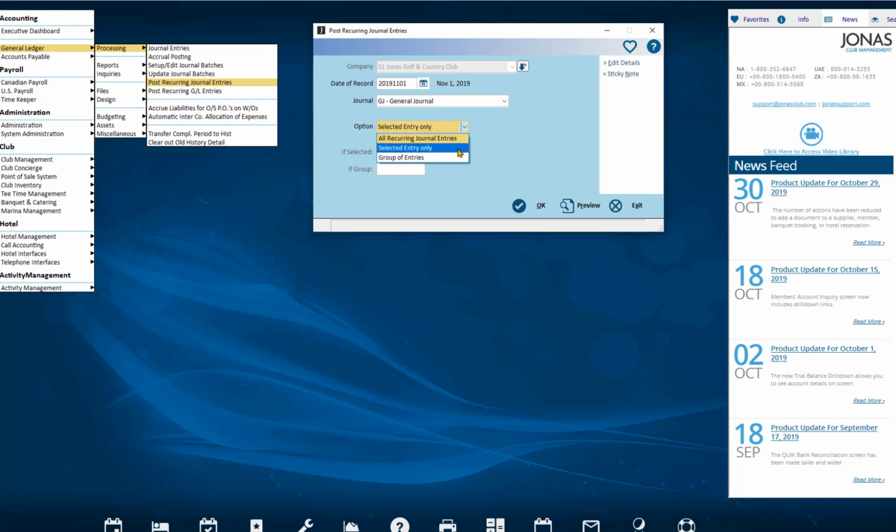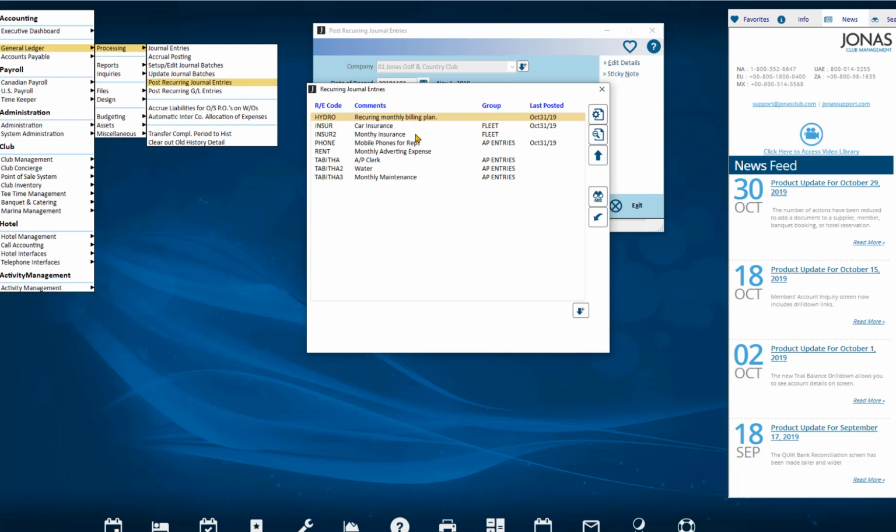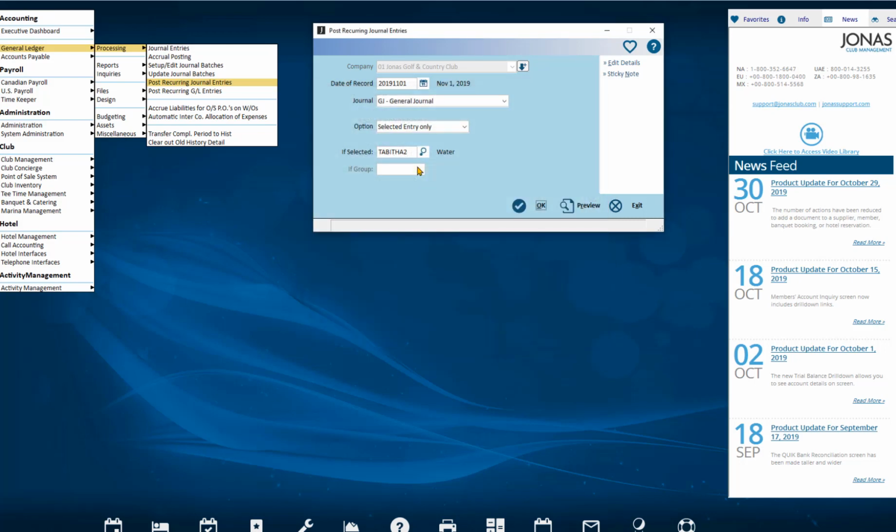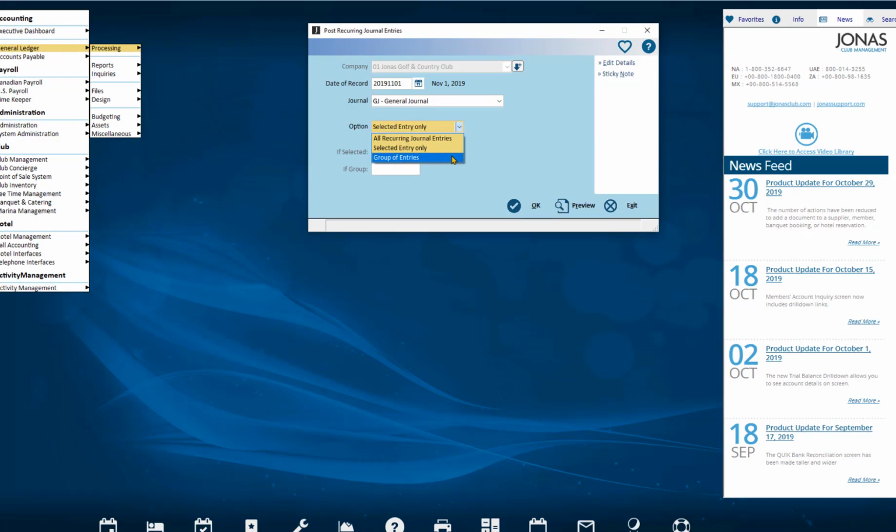Selected entry only. When this is selected, the If Selected field will be enabled, and you can pick the recurring entry from the list that you would like to post. Group of entries. When this is selected, the If Group field will be enabled, and you can type in the group code that you have set up in the previous step.